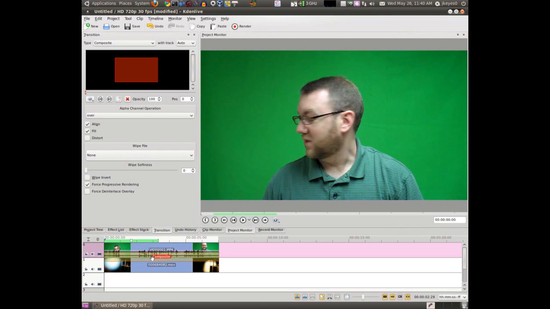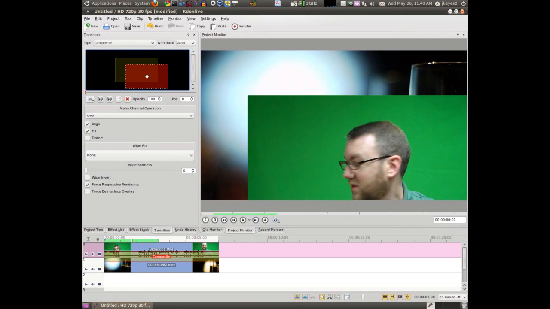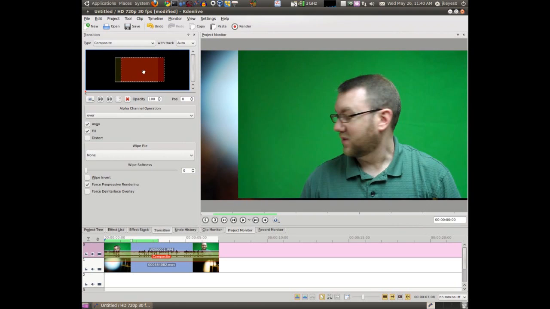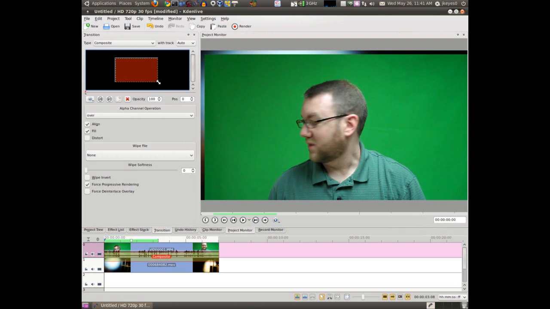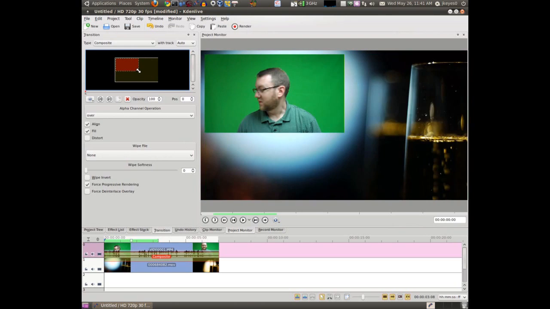But now that I've added the composite transition, I can actually move the red box here, and it will take the top layer and move it wherever I want over the bottom. You see, if I drag it, it moves me around the screen. In the same way, I can click in a corner of the box. You see it changes to the double arrow there. And if I click and drag, it will actually become smaller.